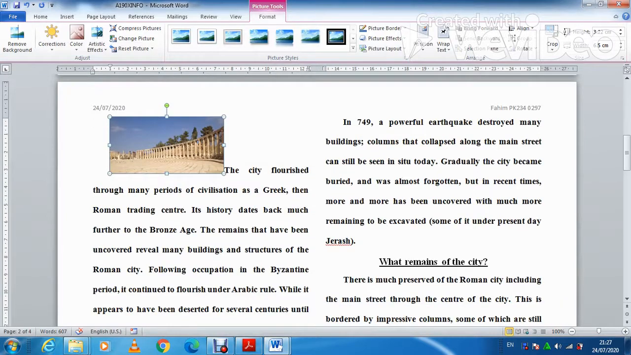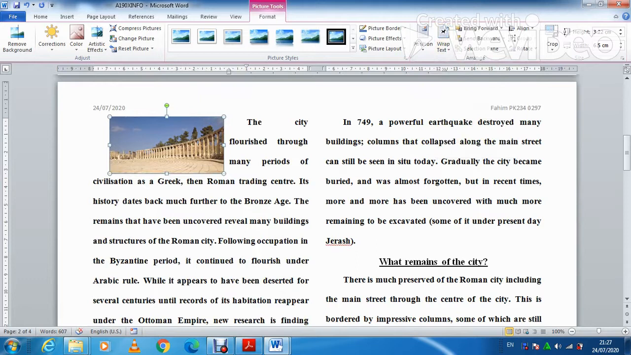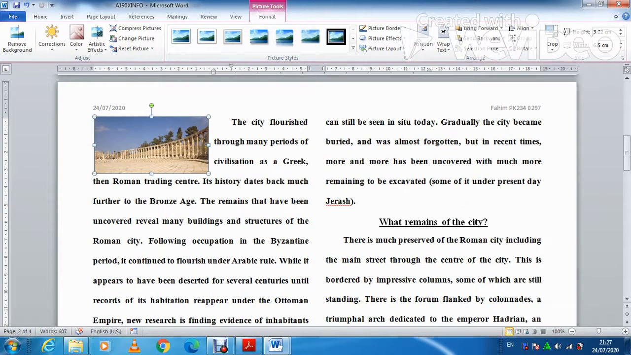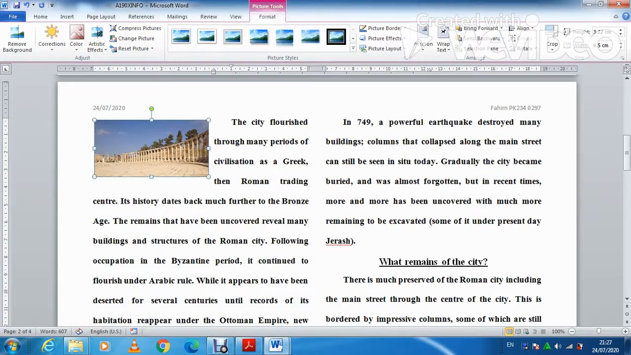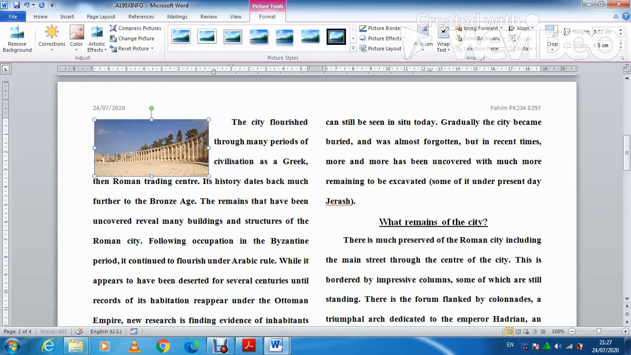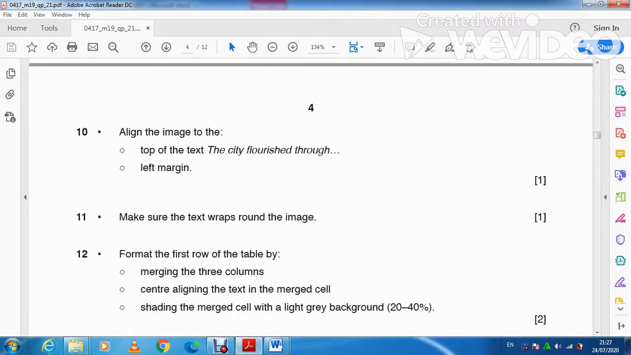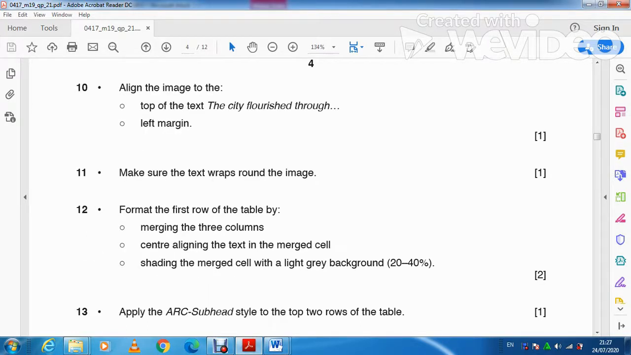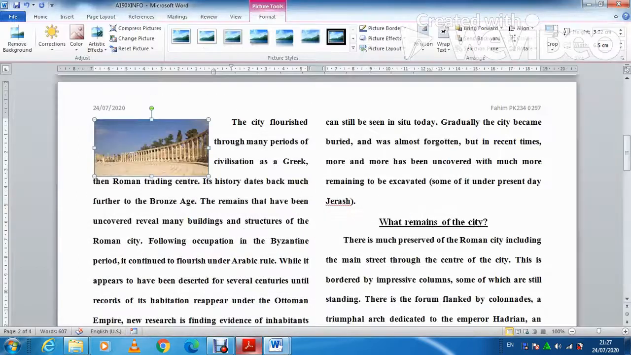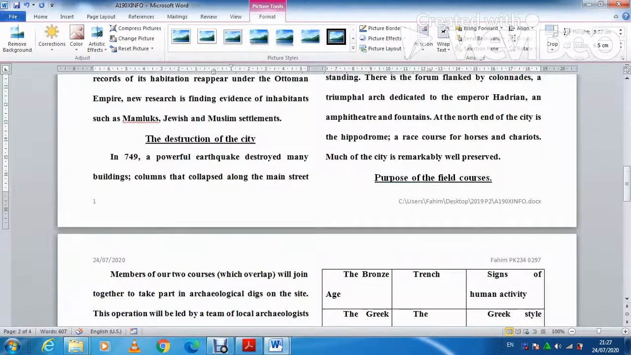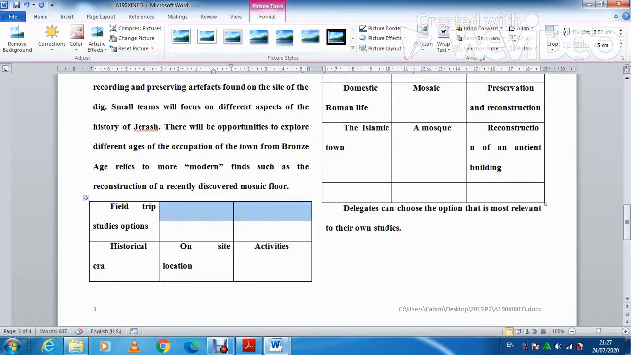Yeah, so to the first line, what I need to do is square, and then I just need to left align and align it a little bit to the first line of the paragraph. Yes. The next step is make sure the text wraps around the image. That is done. Format the first row of the table by merging the three columns. So here this one, merged.